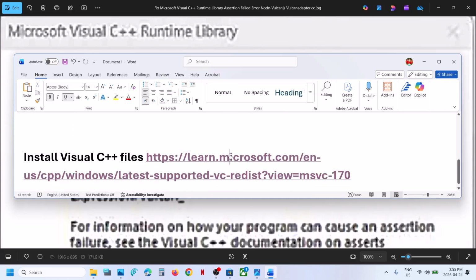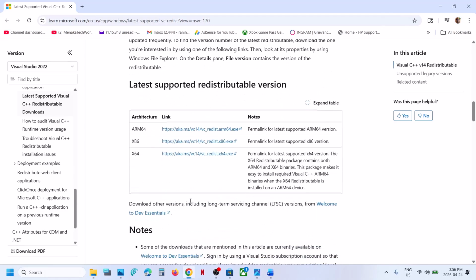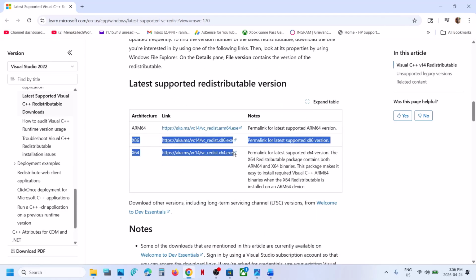Next step is to install Visual C++ file. You can open this link in a browser. It will take you to the Microsoft website. The link is provided in the video description. Download this x86 and x64.